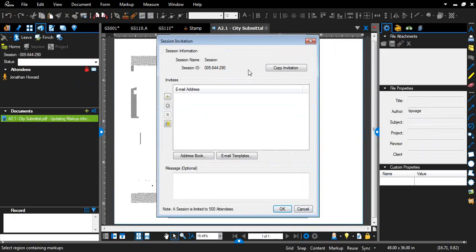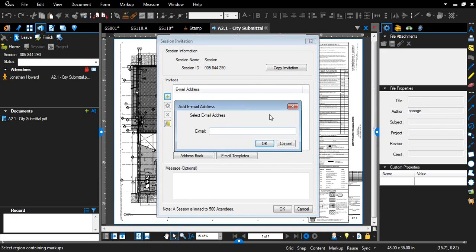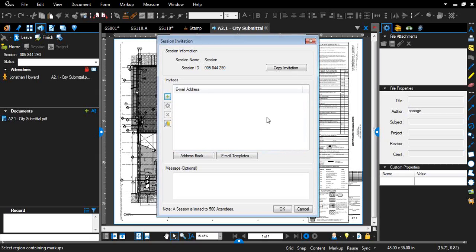So then it gives you this open invitation to add different email addresses where you can invite different people you need. And then it gives you an individual session ID for this specific session, where these people can then type that session in at any time, and they can get access to your studio session. So I'm not going to email anyone right now, but you can also send them a message, say, hey, Frank, my architect, this is the shop drawings for the elevators. Please review. So you hit OK.